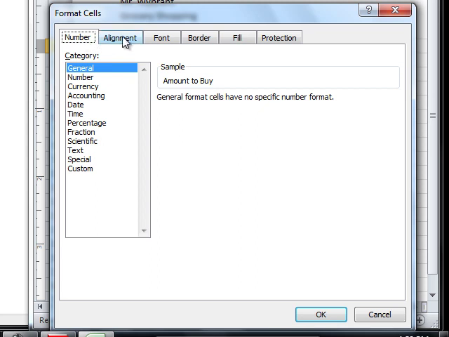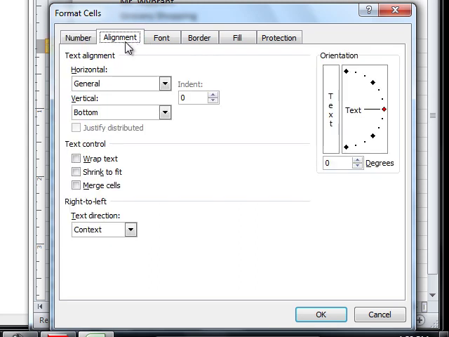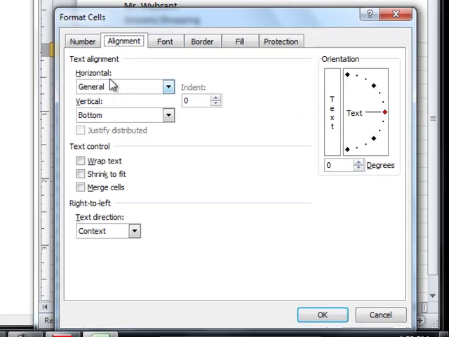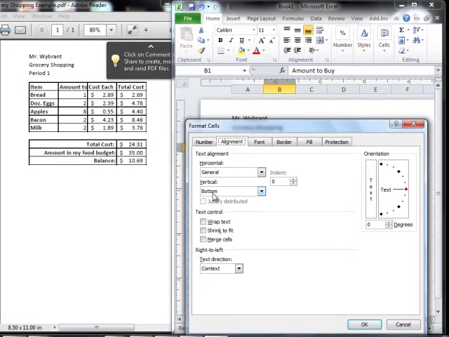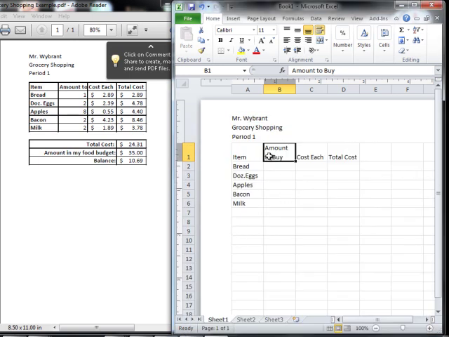Then we're going to go to the tab that says Alignment. Now what this allows us to do is set where everything is going to be aligned, but it also allows us to do this part down here where it says Text Control, and we're going to click on where it says Wrap Text. And we're going to say OK. And you see that now that turns into a little bit larger cell, and we have amount to buy in there.